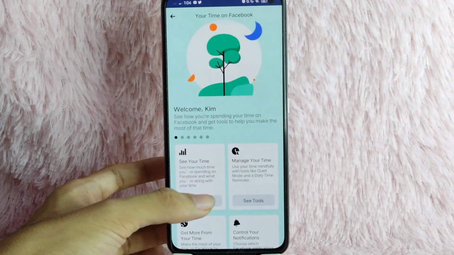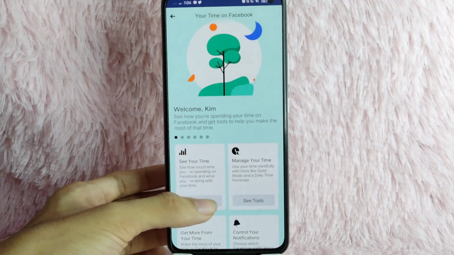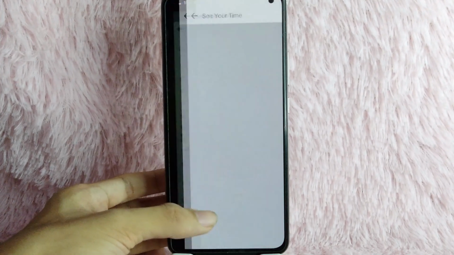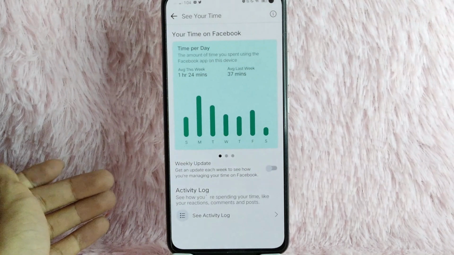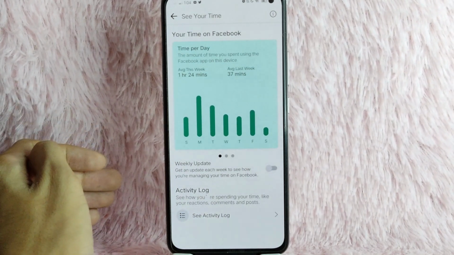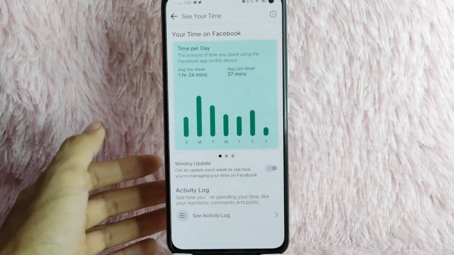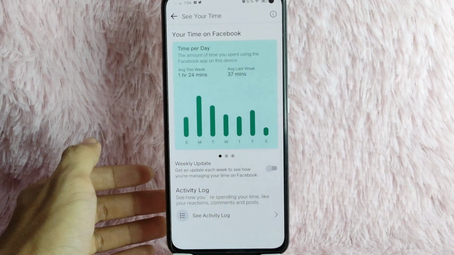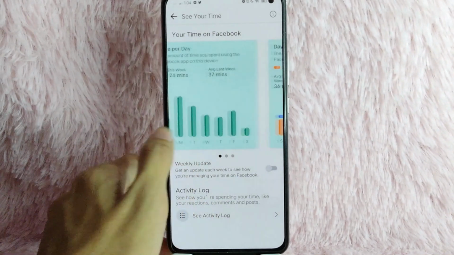See how much time you're spending on Facebook and what you're doing with them. Tap on see time. As you can see, average this week is 1 hour and 24 minutes. There you go. If you wanted to know how you can see your time on Facebook, that is the easiest way I know how.